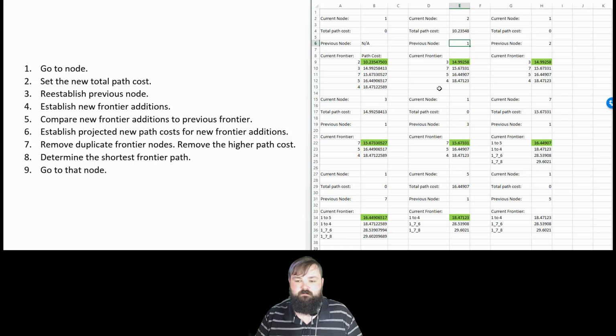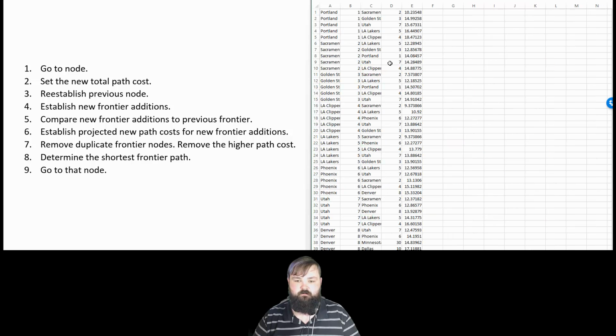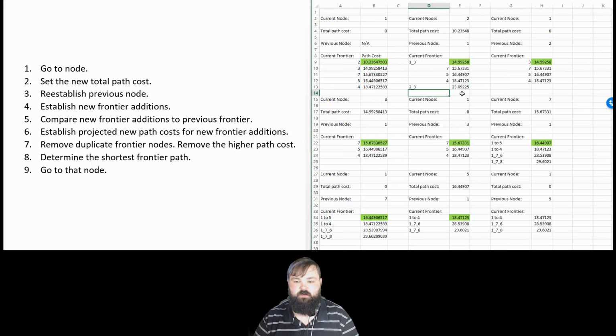And then what we did was 1 and 2 basically have the same common nodes that are in their frontier. And if you add the cost from 2 to whatever, it's going to end up being higher than it was from going from 1 to 3. So like this, for example, is from path 1 to path 3. Path 2 to path 3 is going to end up equaling the total path cost so far plus the amount it takes to go from 2 to 3, which is 12. So then it's actually 23.09, which is way bigger than 14.99.